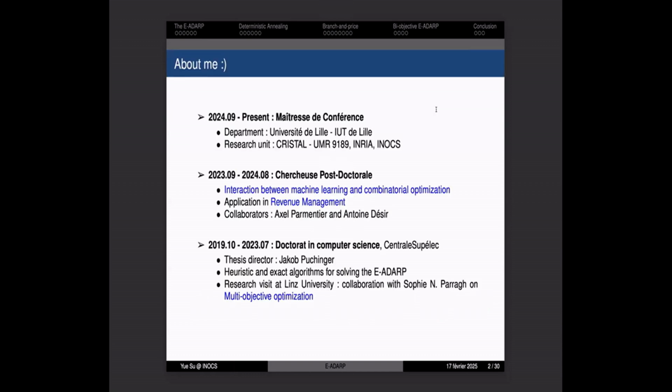Before starting, I would like to say something about myself. Before my position at Université de Lille, I conducted a one-year postdoc at CERMICS, École des Ponts, where we worked on the interaction between machine learning and combinatorial optimization. We studied the application in revenue management, and I collaborated with Axel Parmentier and Antoine Désir.